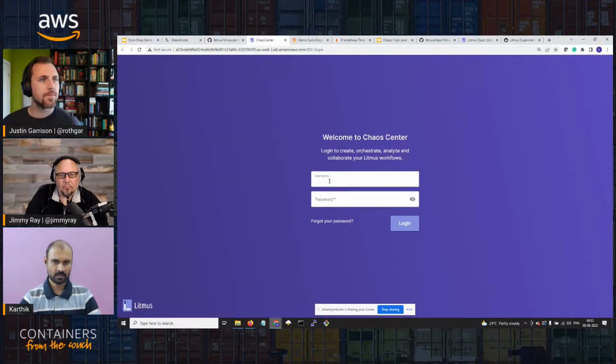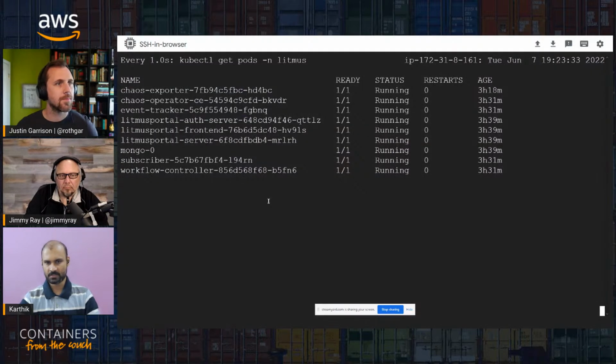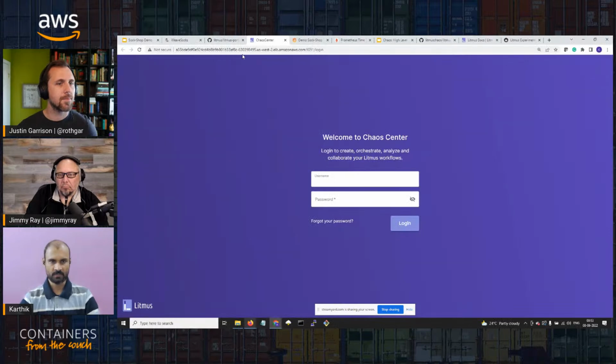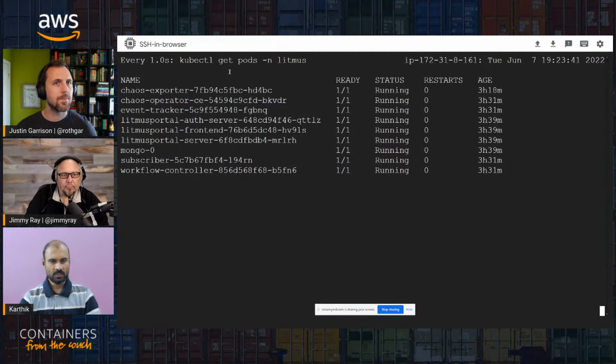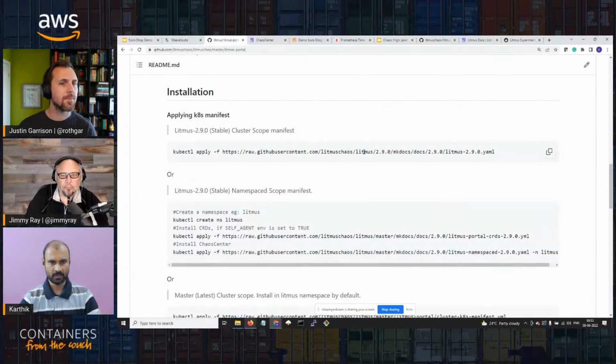So for the chaos control plane, let me take a few minutes to explain how the Litmus chaos platform is set up. I have this running on an EKS cluster, and I've got some services exposed via load balancer in the Litmus namespace. I've created all this by just applying a Kubernetes manifest. You could do this via a Helm install as well. I've used version 2.9.0, which is the latest release of open source Litmus.